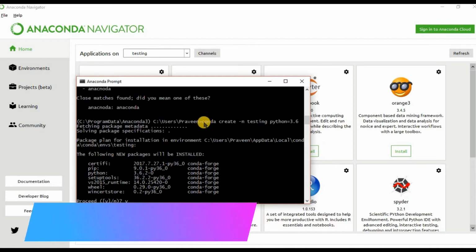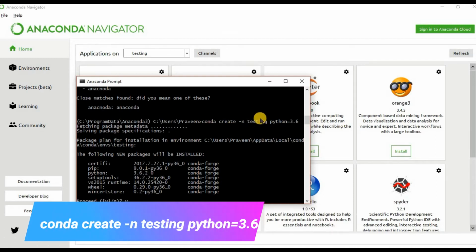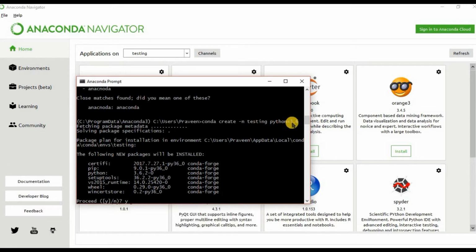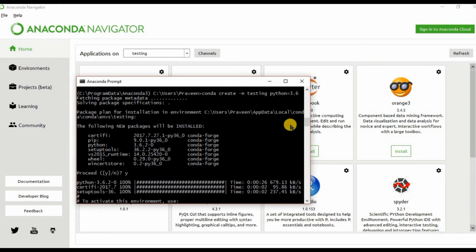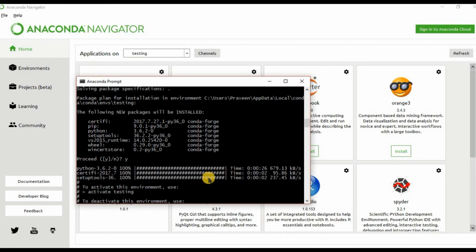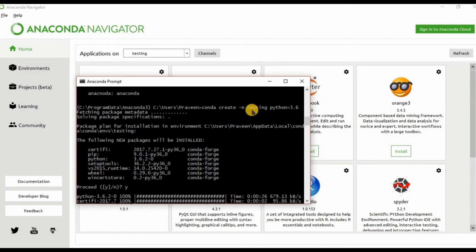version. So this is the command: conda create -n, then whatever environment name you have to give here, then Python 3.6 or 2.7 you can give. So the testing environment is set to Python 3.6. Wait for a few minutes and you will get a prompt saying would you like to install these packages, and press Y and the packages just get installed. After installing, the environment testing is saved.